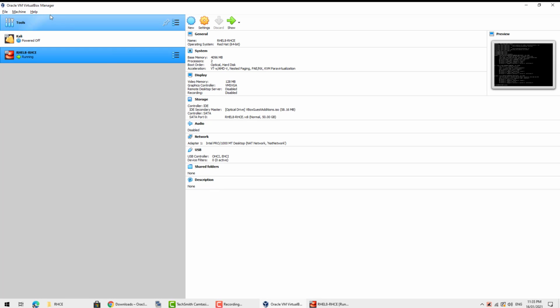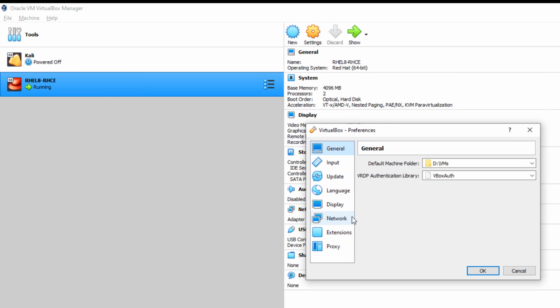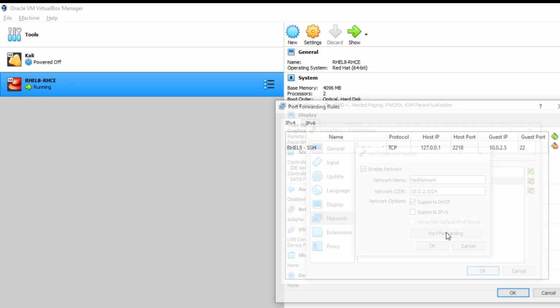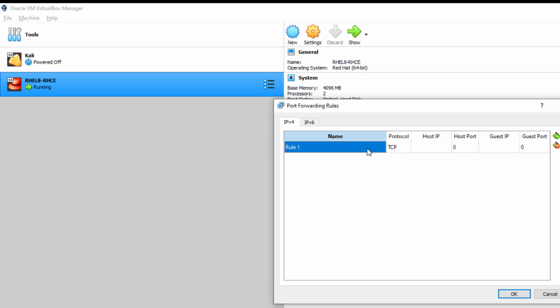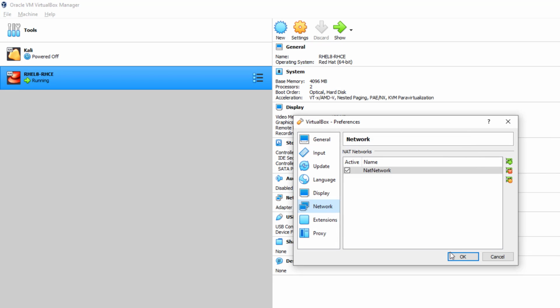So we go back to VirtualBox Manager, go into File, Preferences, and then go to Network, NAT Network, port forwarding. We'll just remove this entry, create a new rule. So RedHat 8 RHCSA, just do 1, that's the first server. Host IP will be 127.0.0.1, so it's your own host. Host port, we'll give it 2222. Guest IP, so it's 10.0.2.7, I think it was, wasn't it? Yep, 2.7, and the guest port will be 22, which is the SSH port. Protocol is TCP always. So just click OK, OK, and OK.